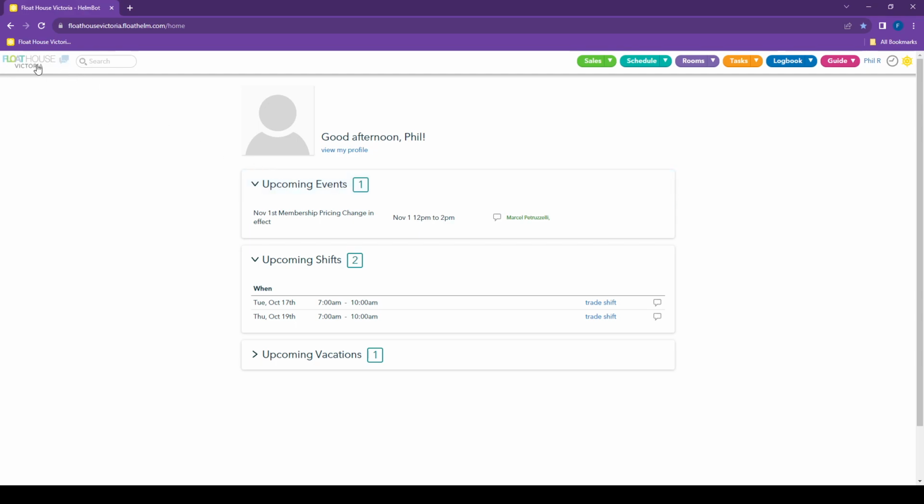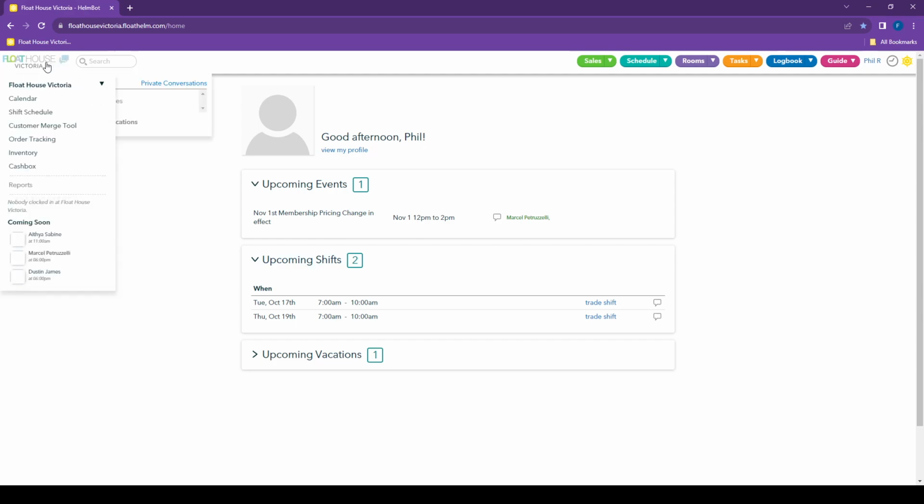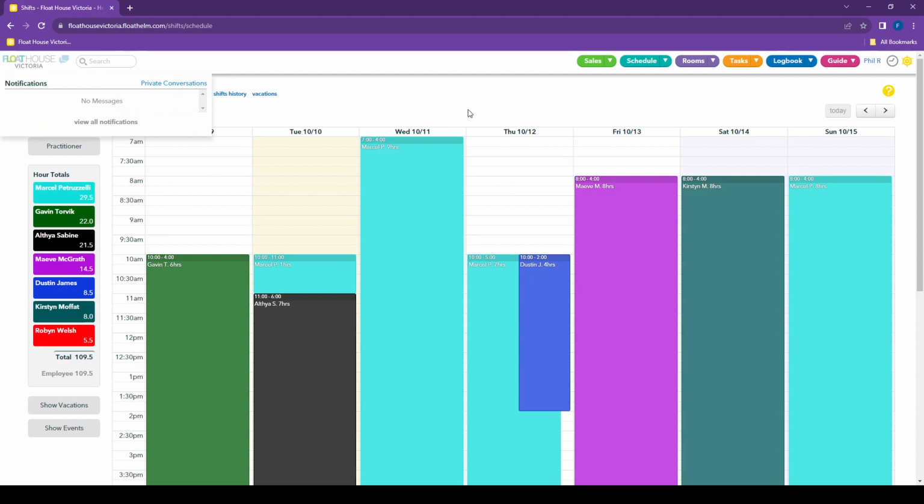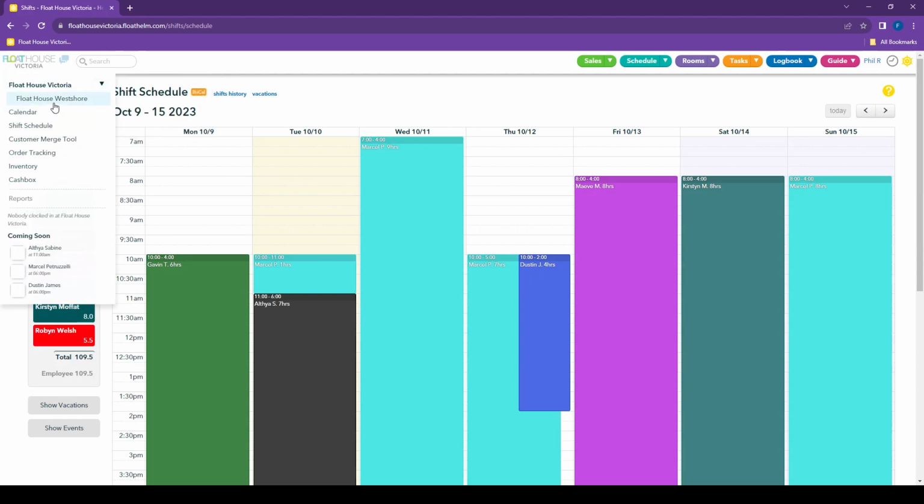Okay, so just to reiterate, once you're on your main page, check your shifts, check your logbook notifications, and you can open up the shift schedule if you want. Changing locations is just a click away.